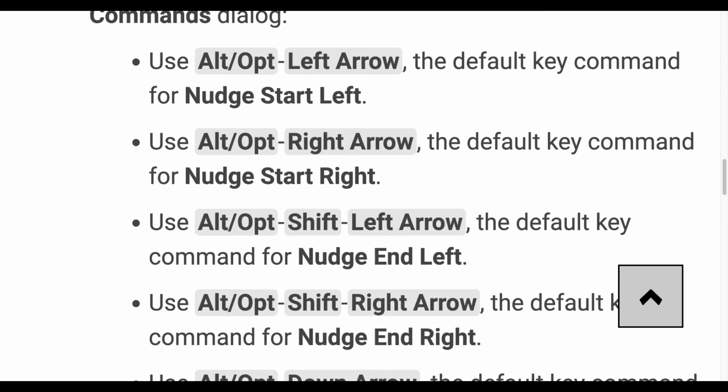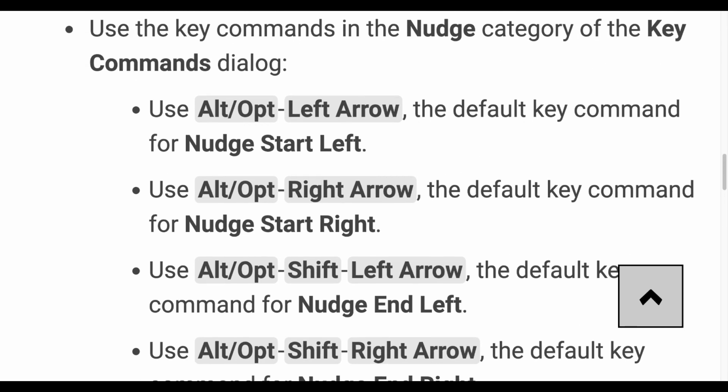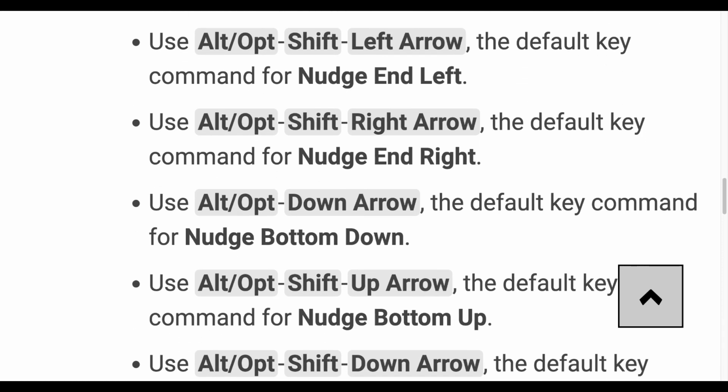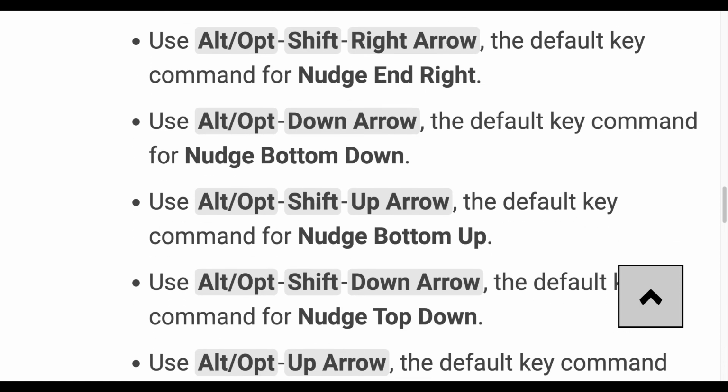Use Alt/Opt left arrow, the default key command for nudge start left. Use Alt/Opt right arrow, the default key command for nudge start right. Use Alt/Opt shift left arrow, the default key command for nudge end left. Use Alt/Opt shift right arrow, the default key command for nudge end right.